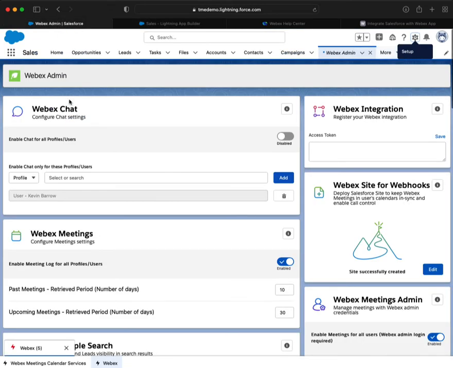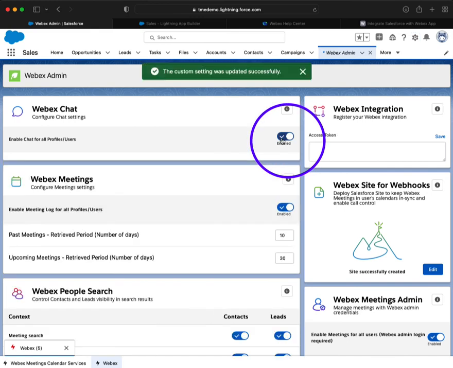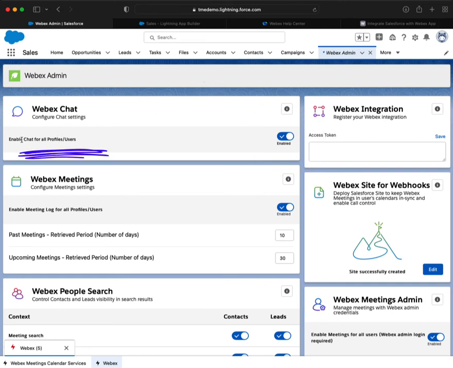And the last part will be to enable. Please be sure that you've gotten your confirmation and that enable chat for all profiles and users has been done.